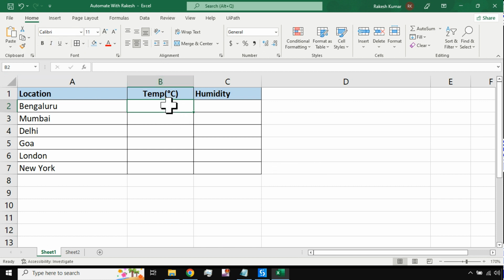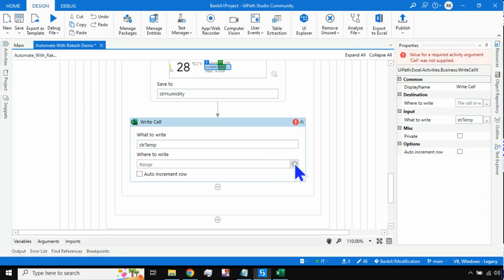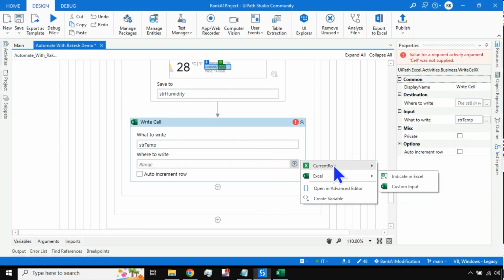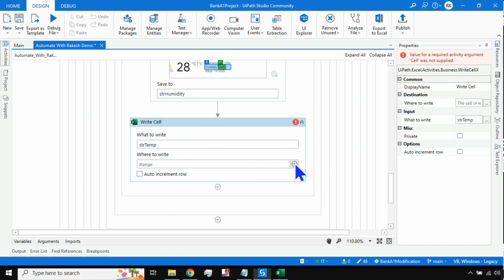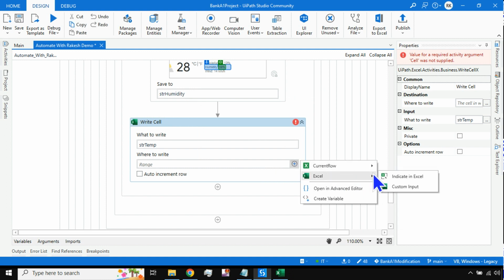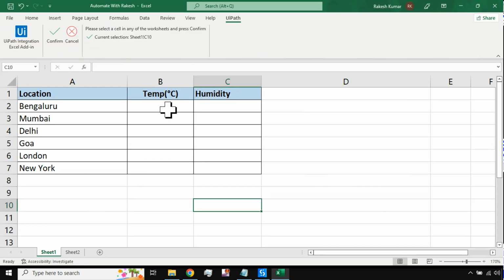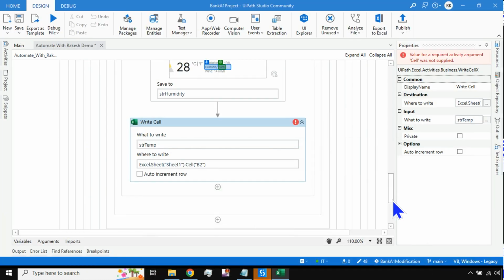Now once you are selecting, it should give you a confirm button. If that is not coming, for me it did not come this time. Let me try it again. Excel, custom input, sorry, Excel, indicate in Excel, and see, this ribbon should come. Okay, UiPath integration Excel add-on. If not, try to redo it again. So select this and hit on confirm.